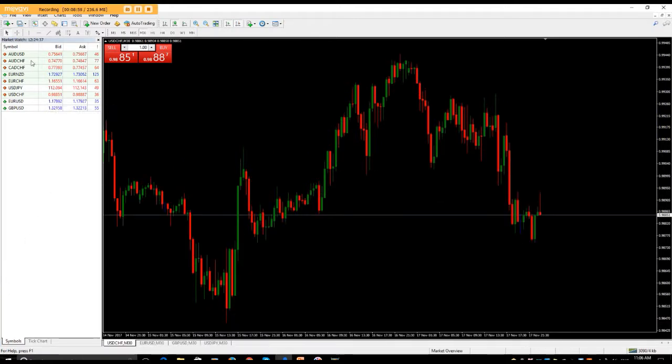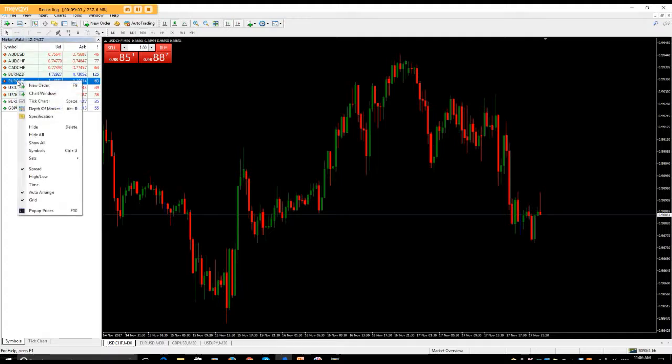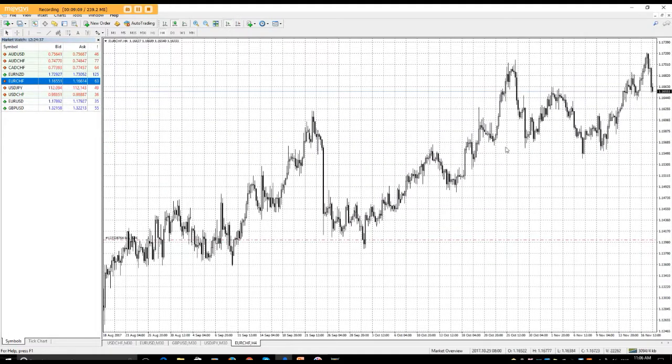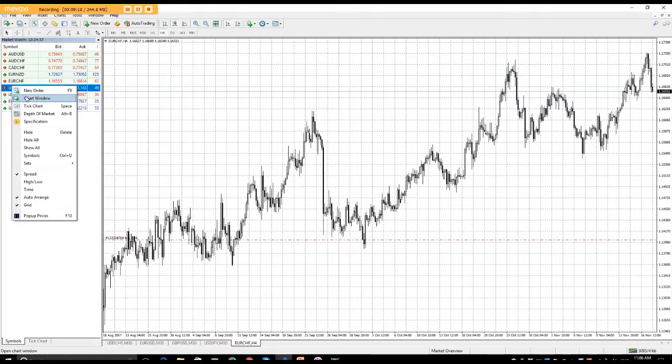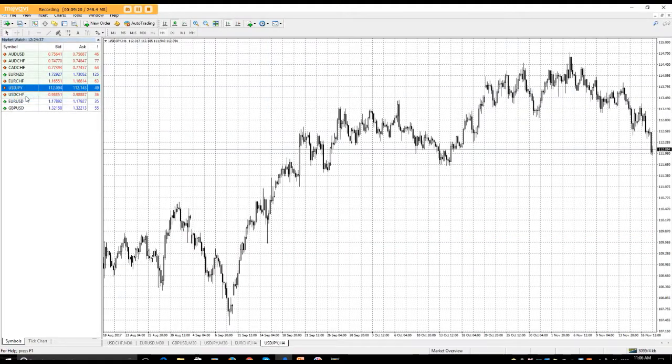Now let's look, for example, if I wanted to put, say, the euro Swiss franc on a chart window, I right click on the euro Swiss franc. There it is. Okay, so that's the euro Swiss franc. I'm currently in a trade with the euro Swiss franc. Let's try another chart window for that one. Okay, that one is fine.